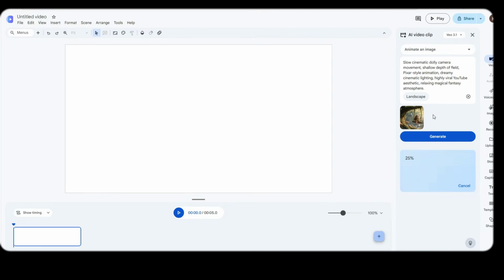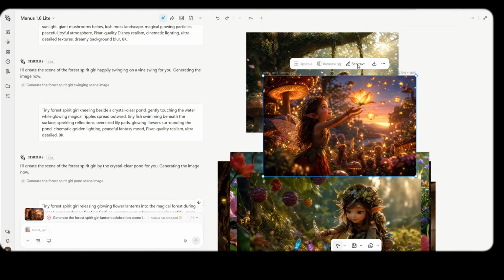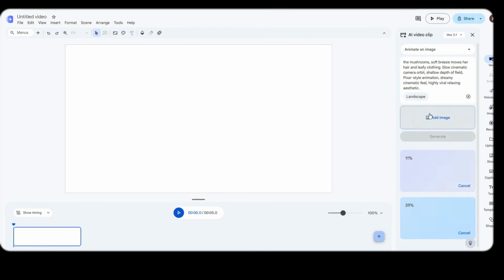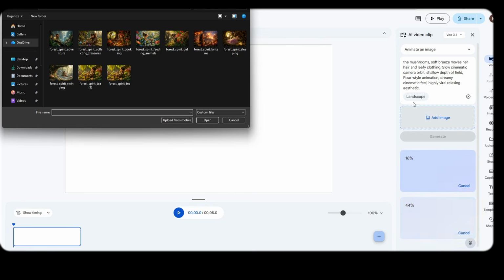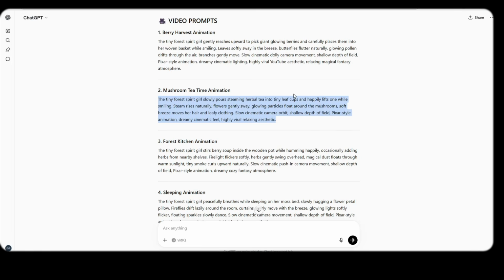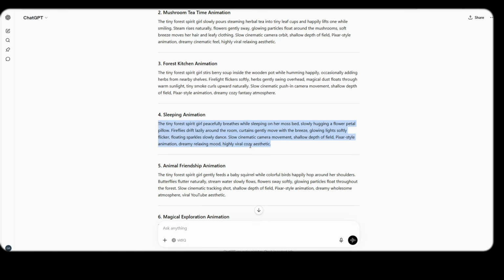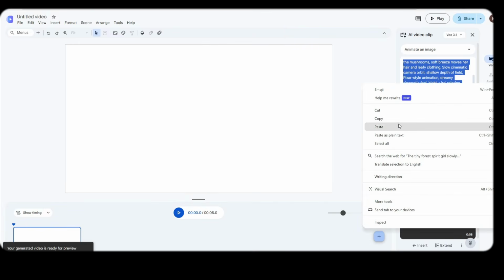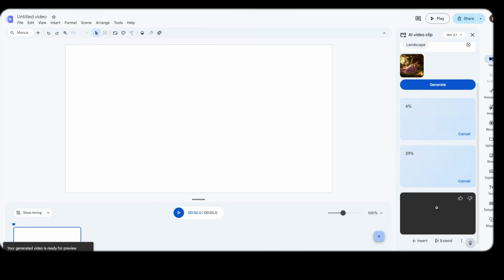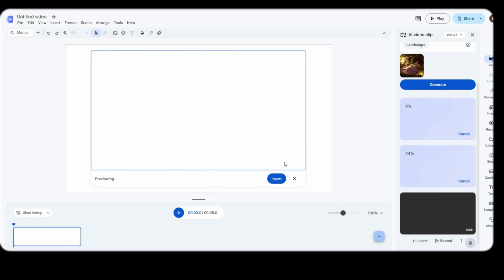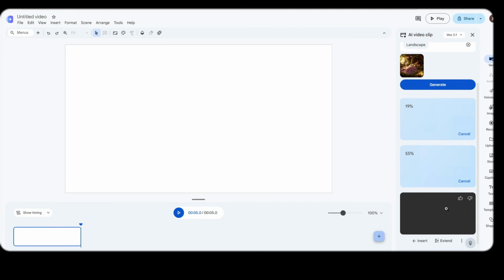Within a short time, your tiny forest spirit girl comes to life. Her movements feel natural. The leaves gently sway in the wind. Glowing particles float through the magical forest. The lighting looks cinematic, and the slow camera movement makes every scene feel peaceful and immersive. The quality is honestly incredible. It doesn't look like cheap AI animation. Instead, it feels like a professional Pixar-style fantasy film.